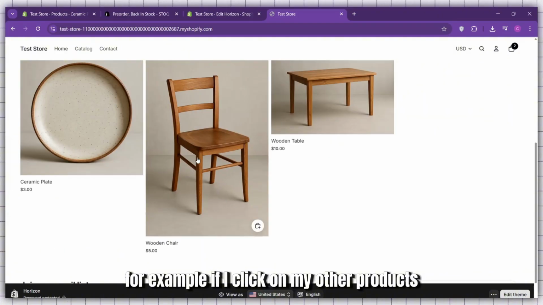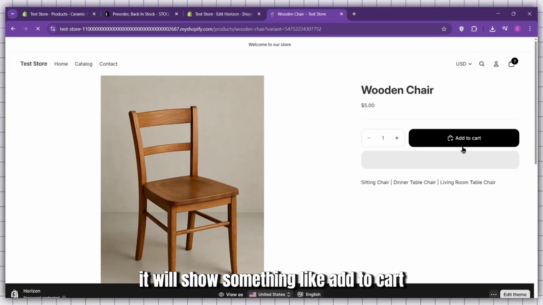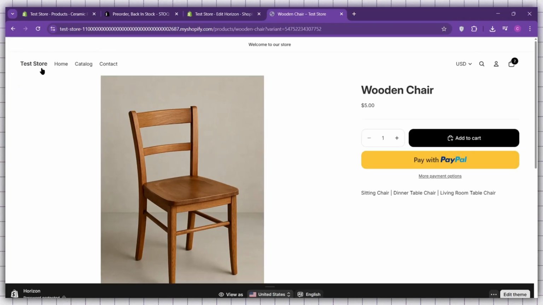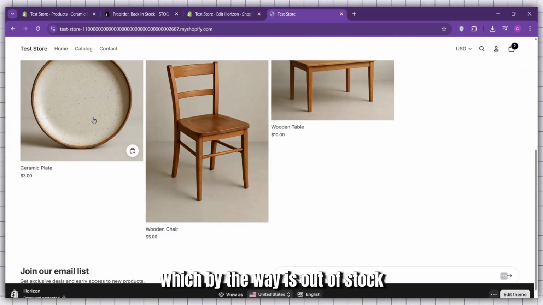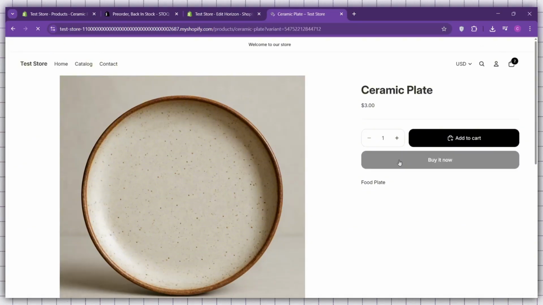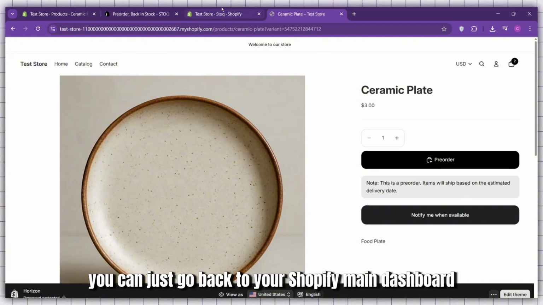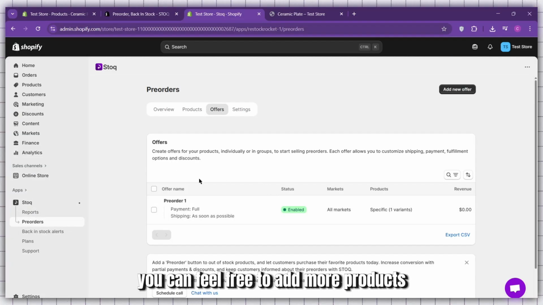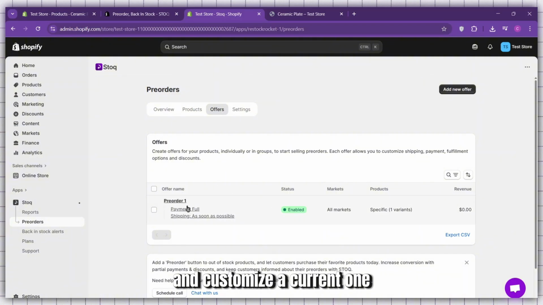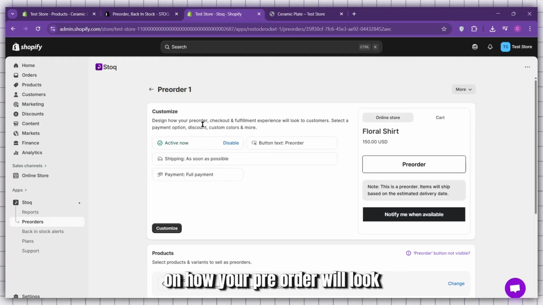For example, if I click on my other products, such as the wooden chair or wooden table, it will show something like add to cart. Now, if I click on my ceramic plate, which by the way is out of stock, it will now show pre-order. If you want to customize this again, you can just go back to your Shopify main dashboard, click on the Stock app, and go to the pre-orders tab. You can feel free to add more products and customize a current one. You can click the name, and it will take you back to deciding on how your pre-order will look.